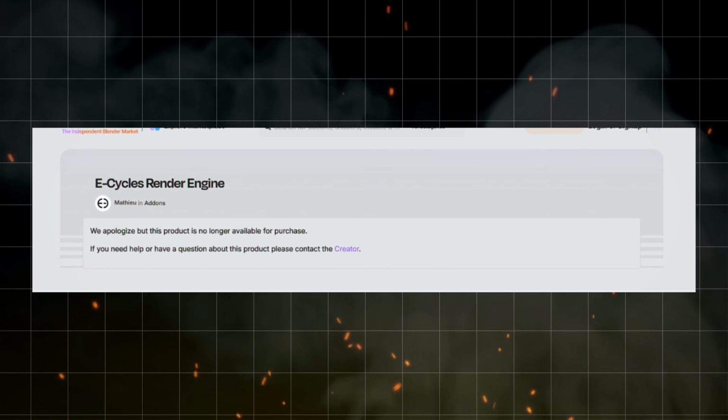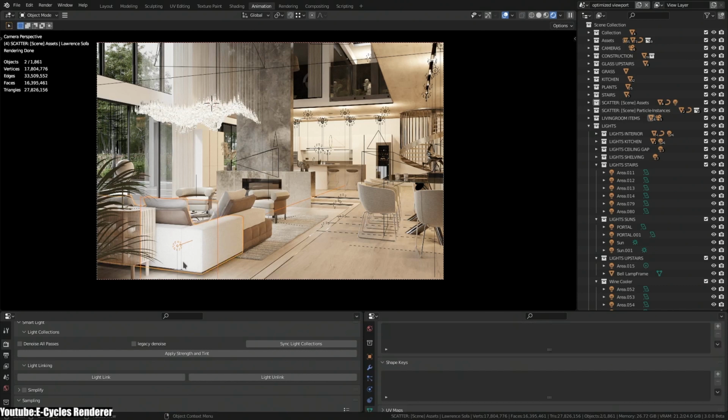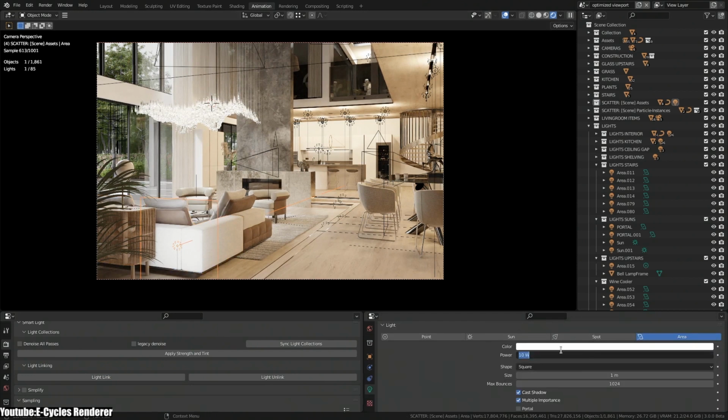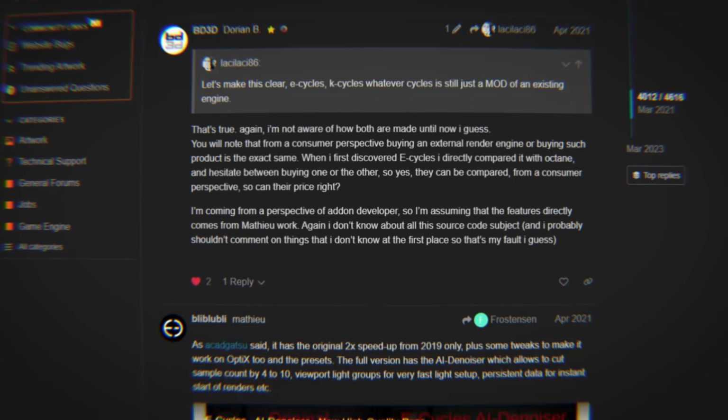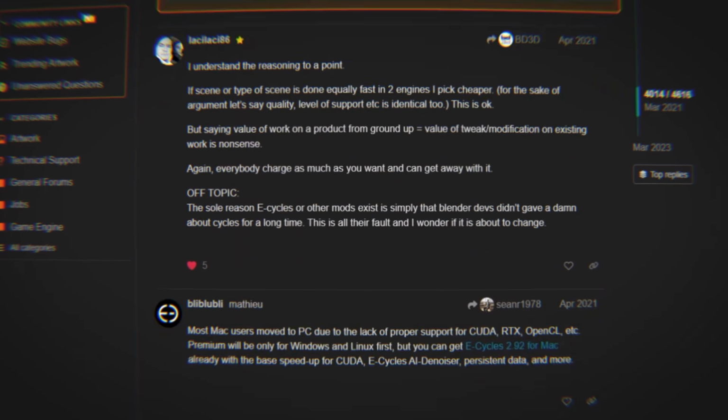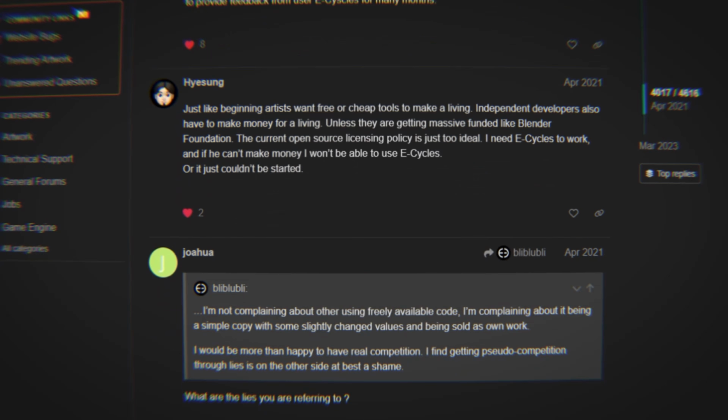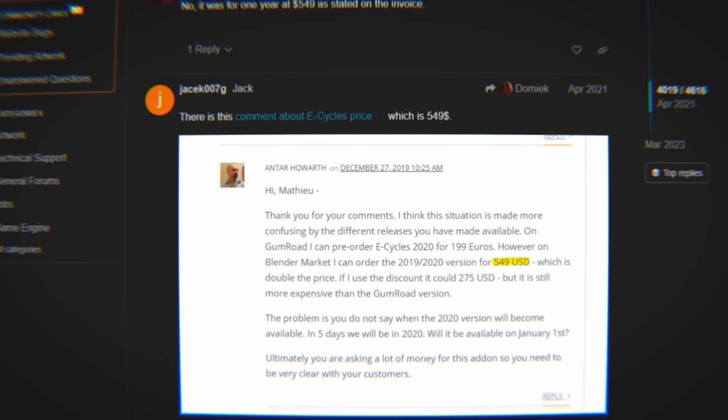Naturally, people wanted to know what the hell was going on. At first, some people assumed it had something to do with the K-Cycles benchmarks. But Jonathan, who was running the Blender Market at the time, came into the discussion and clarified that this wasn't the reason, and he simply explained that Matthew's conduct was the only reason why Blender Market removed eCycles from their website. And that obviously didn't exactly end the argument.